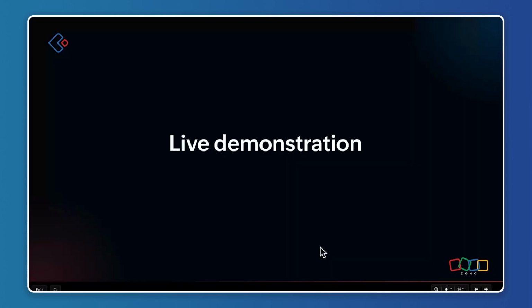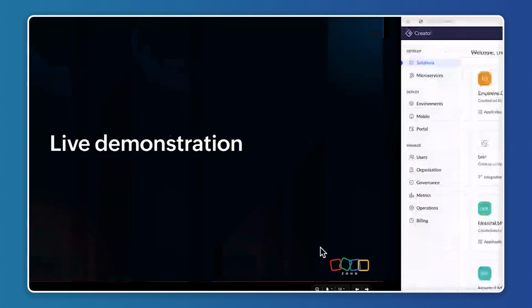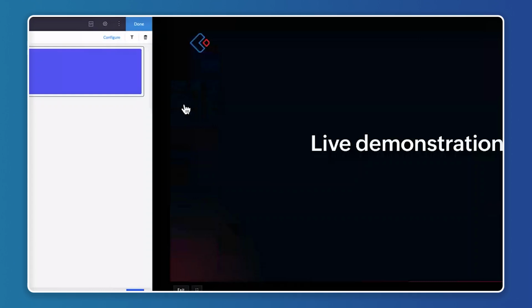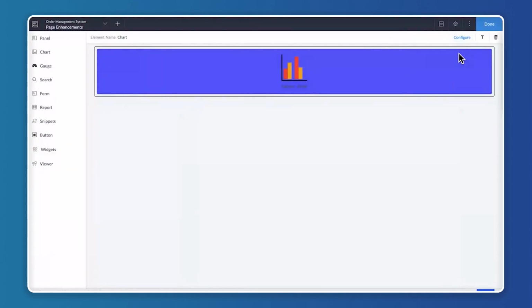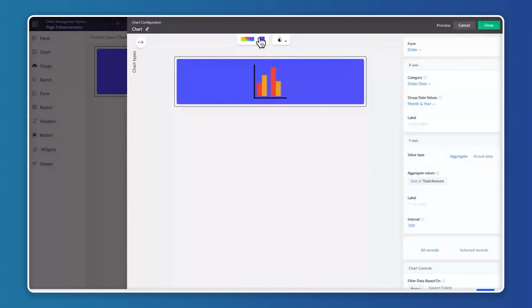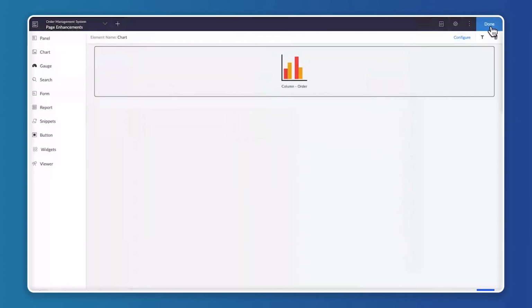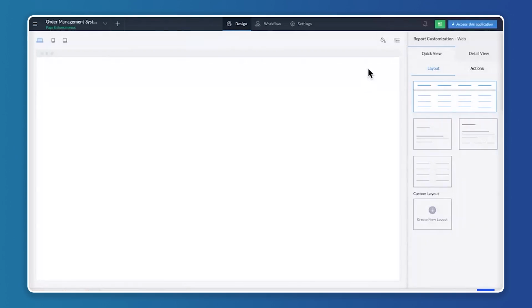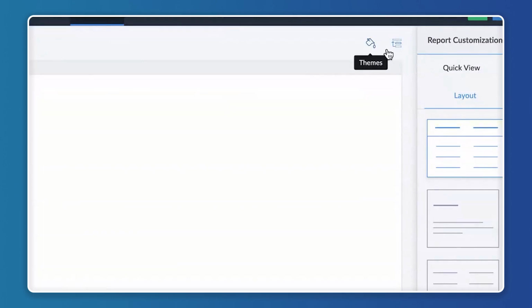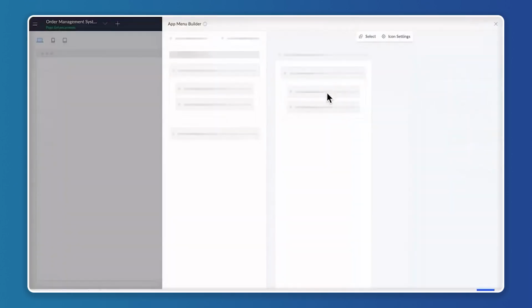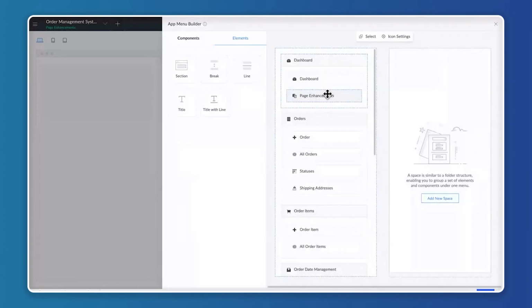So I'll also quickly show you this in the live demo. For this, I'll go to the application. For now, I'll just remove the theme color, and when I go to the edit mode, I'll be able to see two different options. One is themes and one is the app menu builder, right? So here is where you'll be grouping all of your app menus together based on your requirement.